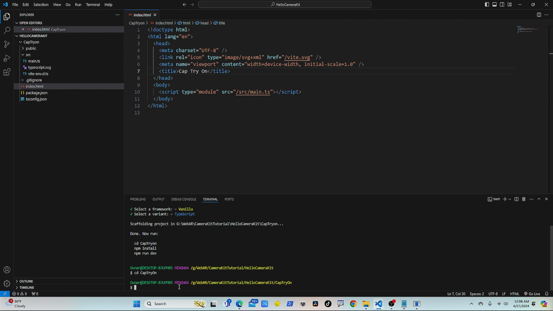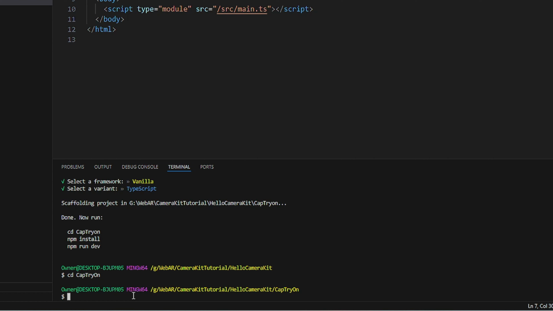Now next we are going to install the Snap Camera Kit. So let's do npm install snap camera kit.